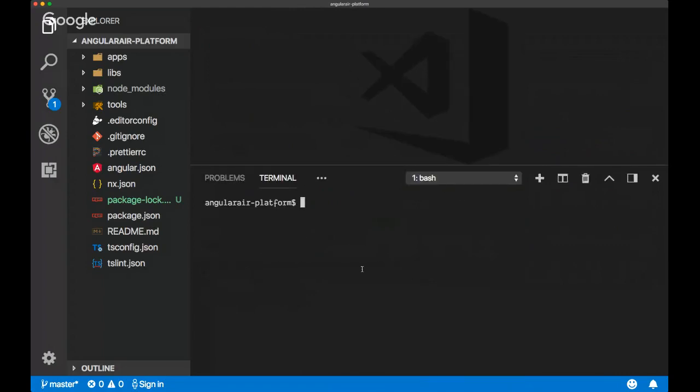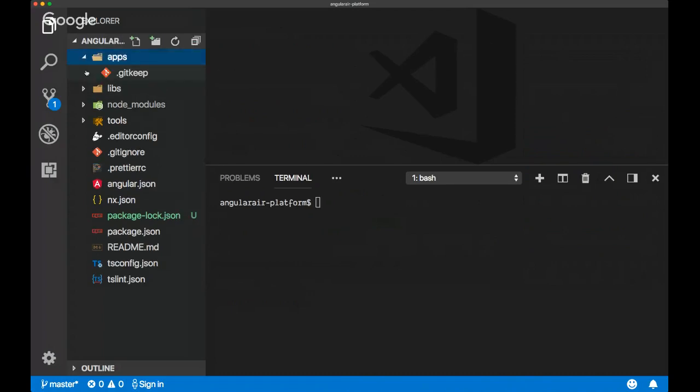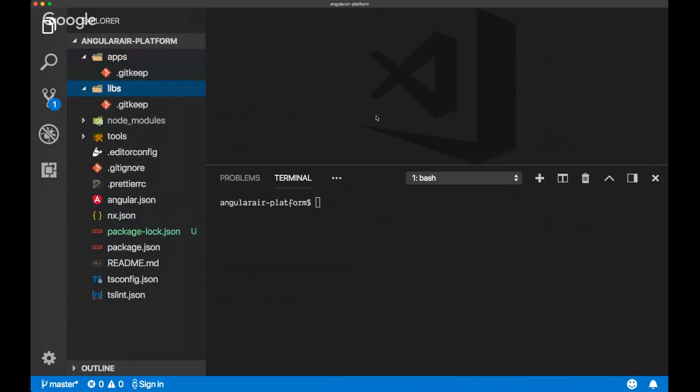It's true. All right. So I've got my NX workspace set up. I've got these apps and libs directories that it created. That's going to be the home for applications, the home for libraries that we create. Notice that there's none in there right now. This is a little bit different than a default Angular CLI project, or workspace. Are we calling them workspaces now, Mike? Okay, so it's a little bit different.